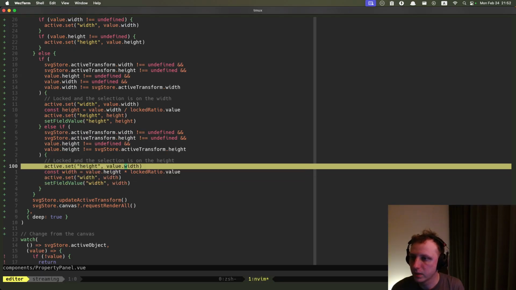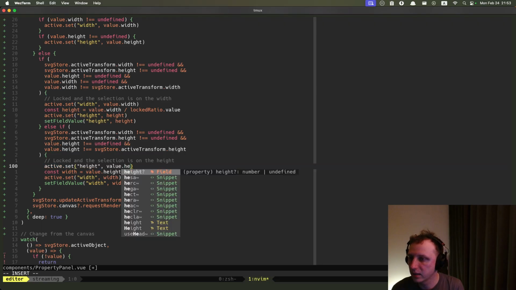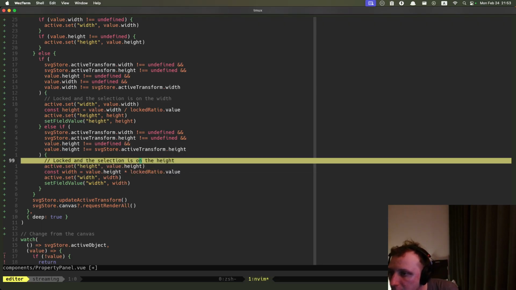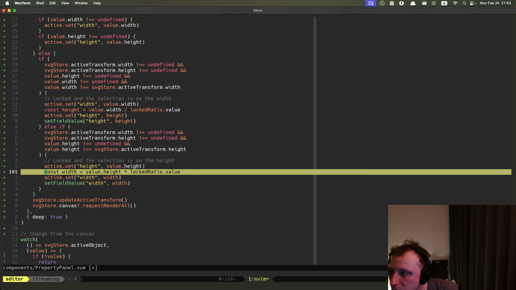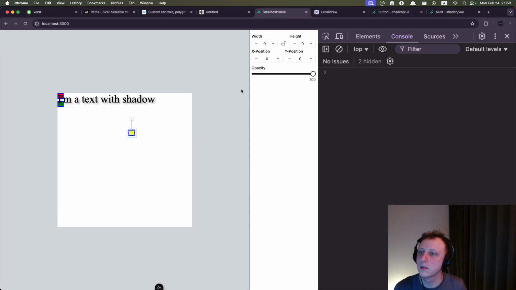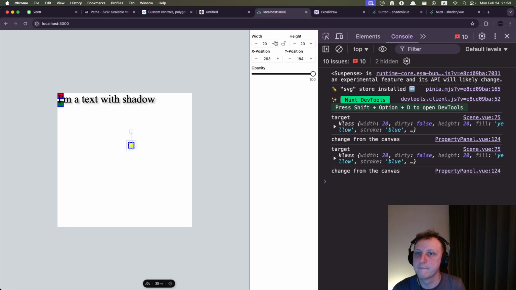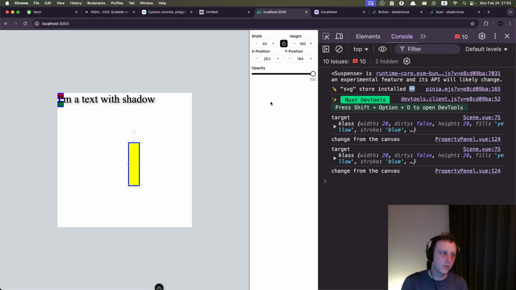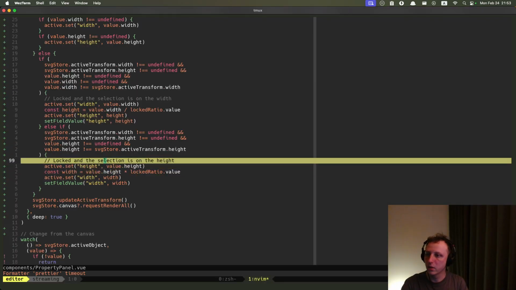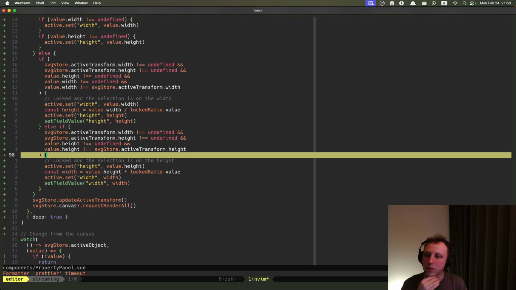Oh yeah. So as you can see here, I'm setting the wrong value. Active set this one, then the width is going to be this times the other one. So let's do it again. Okay, let's go 40, so half. This is fine. Let's go 160. This is half. Perfect. So this is working right now. Okay, perfect.